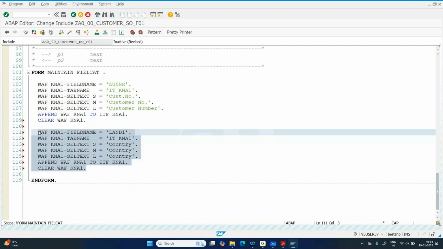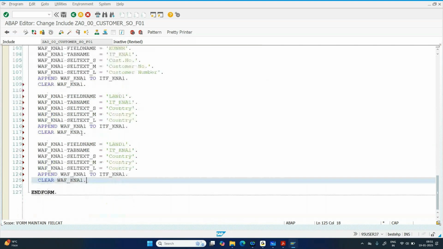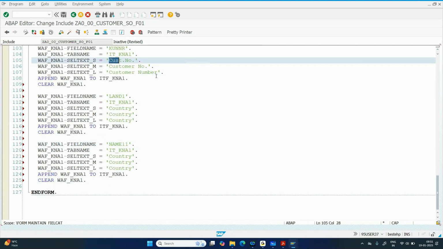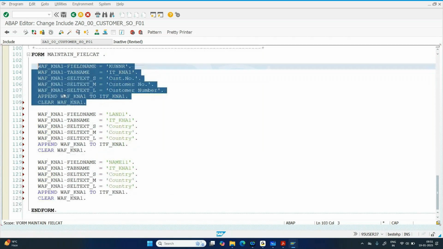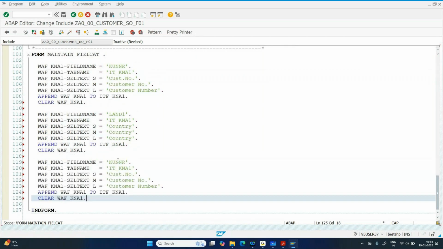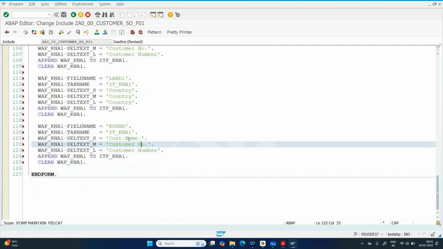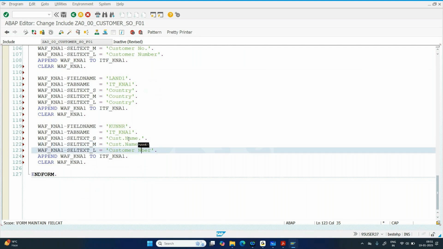So the same thing we are going to maintain for the third field. That is part of Name 1. I will go this way, customer name. I was having the issue with only the first 3 fields: customer, country, and the name. The rest of the 3 fields are okay.